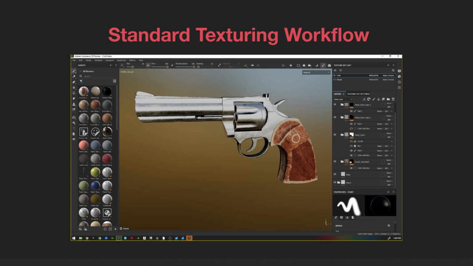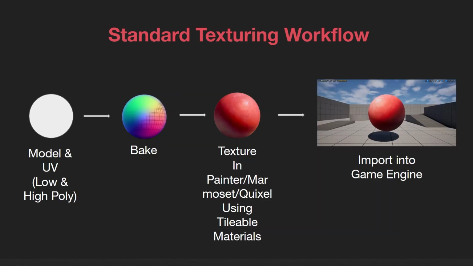Now, this example I have right here is what we typically are used to with the standard texturing workflow. Typically for weapons, you would do your low poly bake, high poly bake, and you would just do everything inside of Substance Painter. That's how we typically do the texturing, and here I have a little workflow of how this pipeline typically goes. So we do modeling, UVing, and a high poly to low poly bake. And then we do our texturing inside of whatever DCC we're using, whether it's Substance Painter, Marmoset Toolbag, or Quixel, using tileable materials that we typically would make.